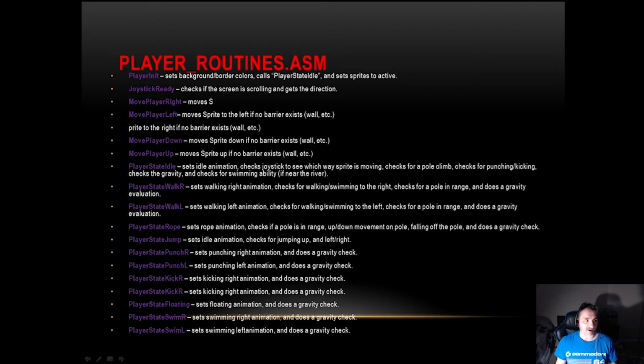So here's some of the player routines, subroutines for the game. These are the movement of the joystick up and down. You can see move player left, right, and all that. And also you can see player states. Now the player states are determining if a player is not moving, he's idle. If he's walking, he's walking. If there's a rope, you're going to use the rope one, jumping, punching, kicking, floating, and swimming. And you can continue to add them as your project grows.